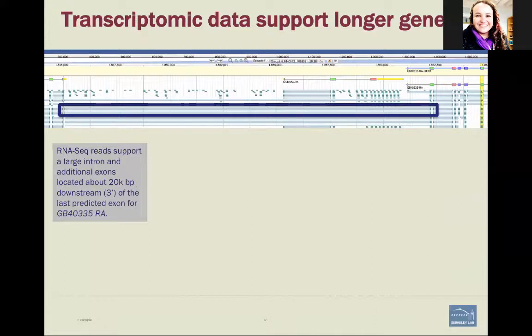But these are separated by like 20,000 base pairs, right? So this is showing us that there's actually evidence of a large intron and additional exons that may be located way downstream that none of the prediction software was able to identify.